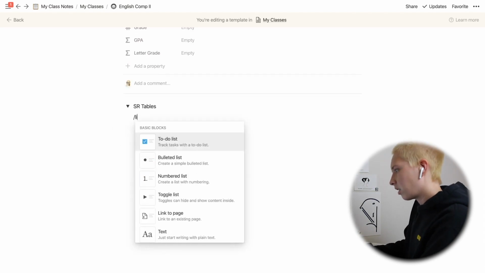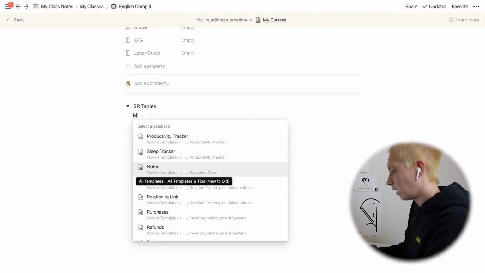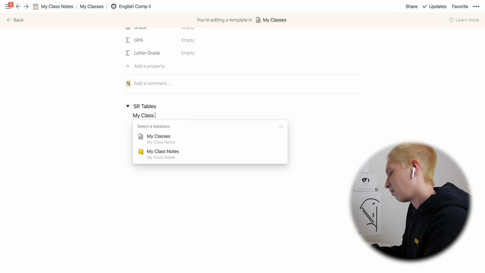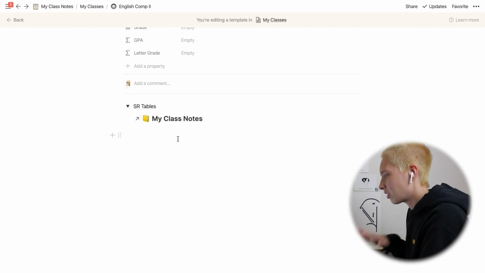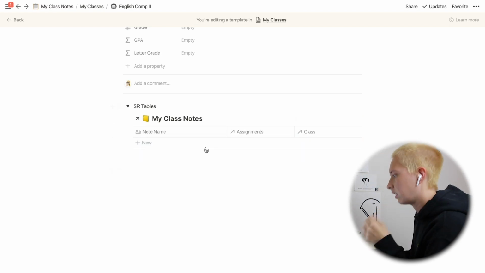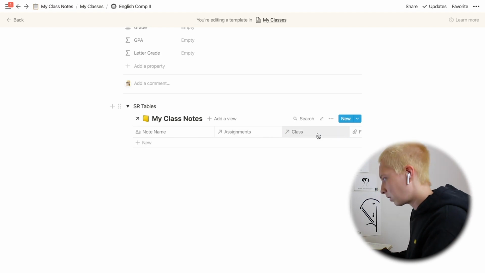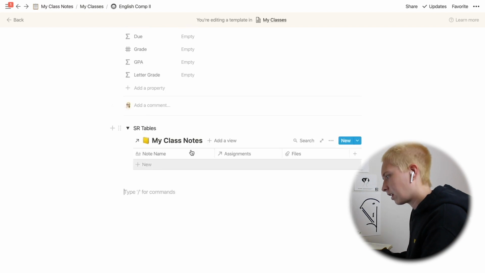So we're going to go in here and just type /linked database. And I renamed that database to My Class Notes, because I have too many databases in my workspace that are just called Notes. So, my class notes. Let's adjust this a little bit. Let's maybe put this in here. I do want the assignments here. I don't want the class. And I do want files. We could probably hide this too.